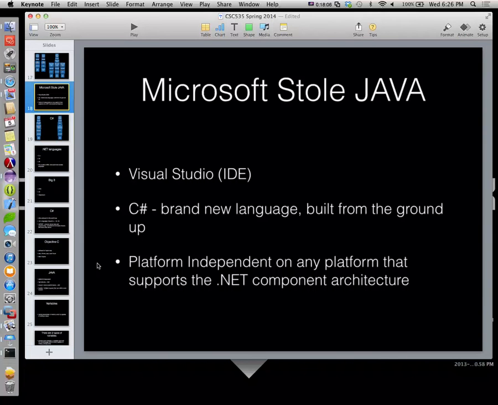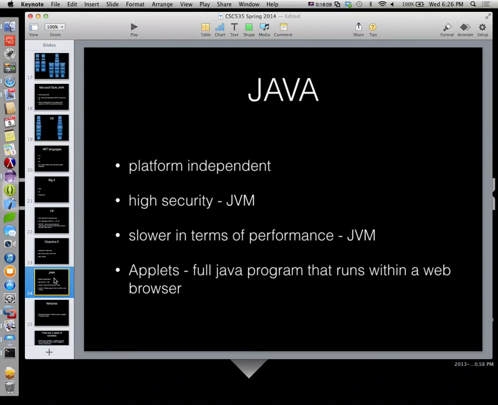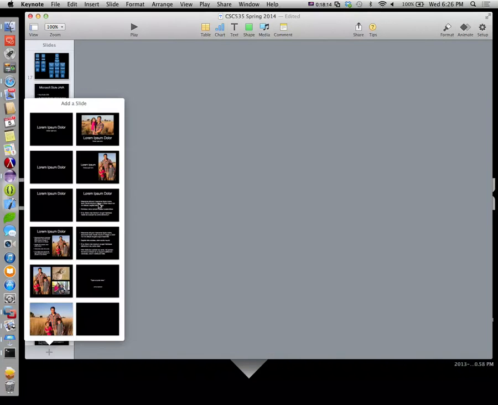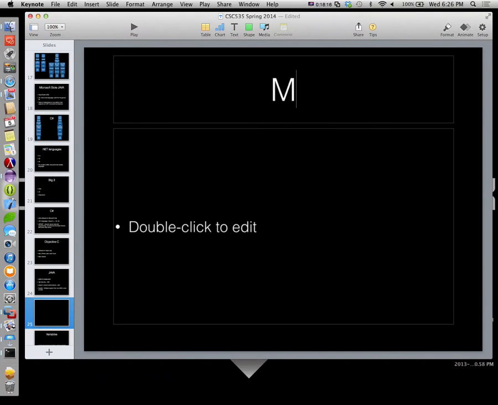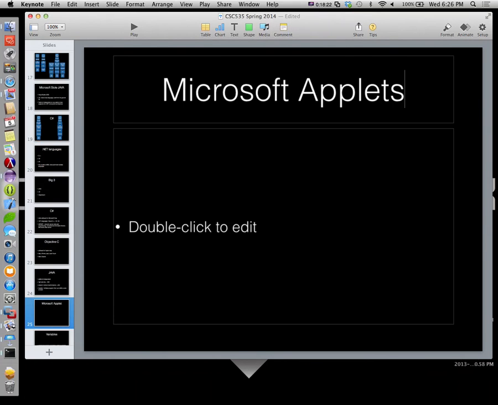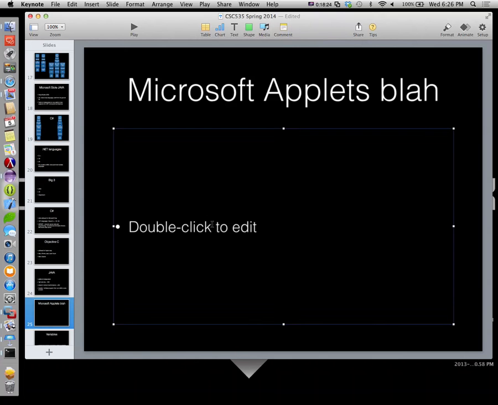But I guess in Microsoft's defense, they didn't directly go and steal applets. They tried to come out with their own version of this. So Microsoft, applets, blah. They originally had something called COM, which was built into Internet Explorer. That died. No good. What it eventually evolved into is a technology called ActiveX.